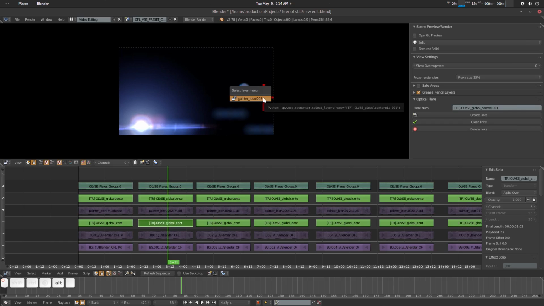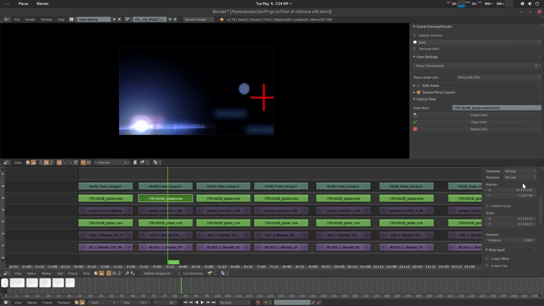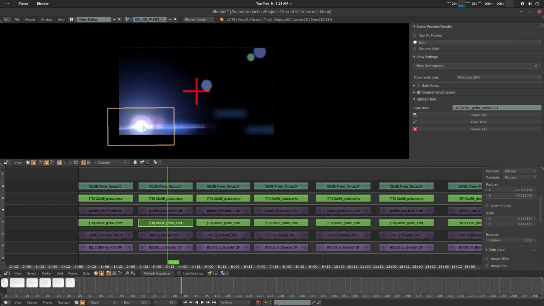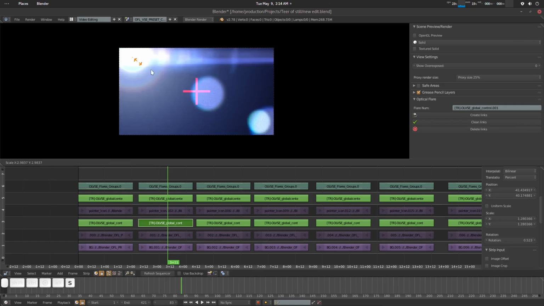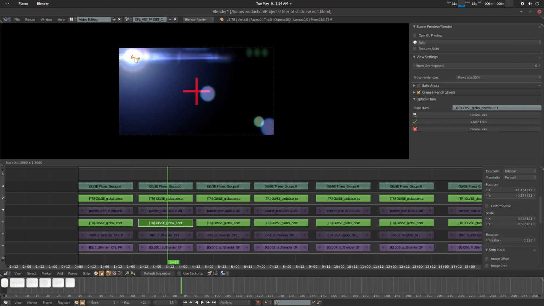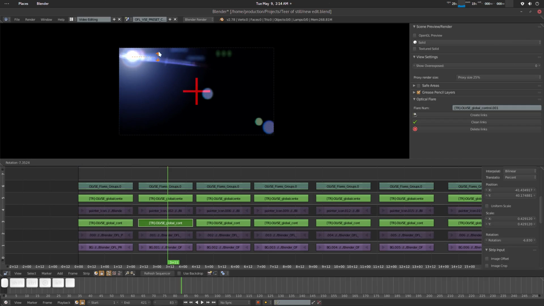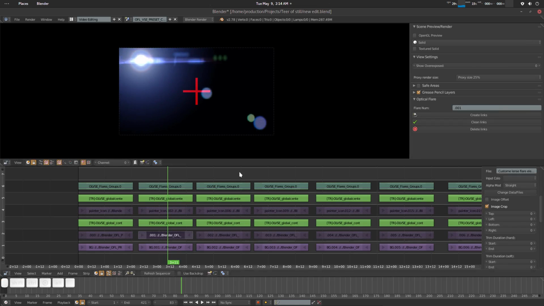If you want to make the center again, select it, go here in edit strip, and in the position value, press 0 and 0, so it will be in center again. Press S to scale it up or down, press R for rotation, and this kind of setup. Okay, so let's do the links here.